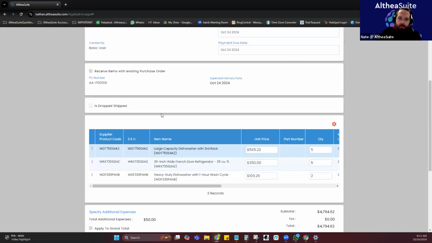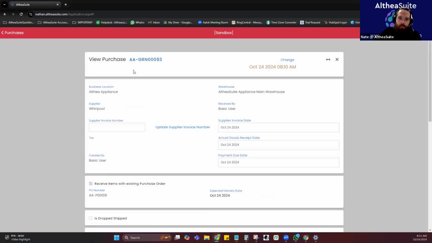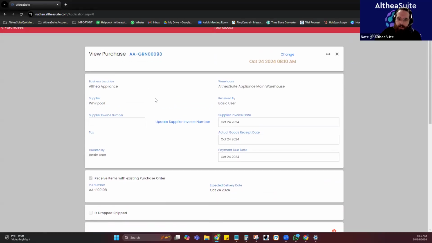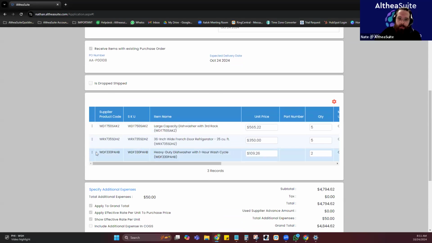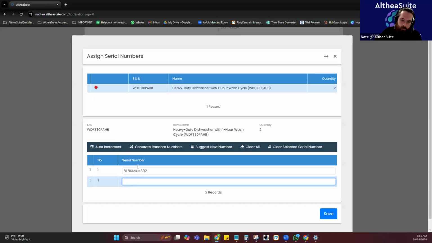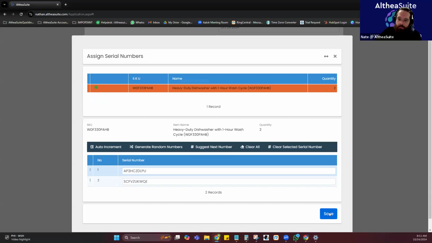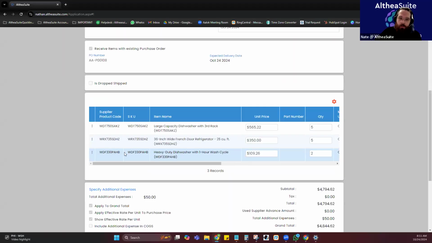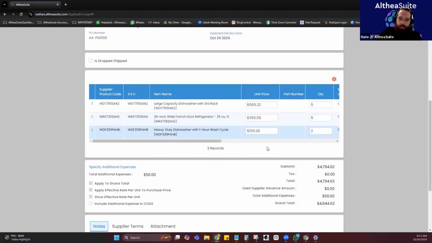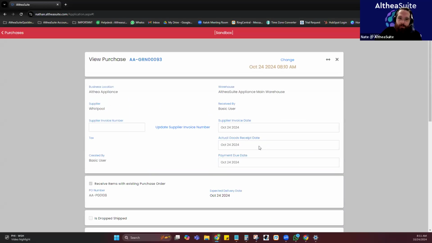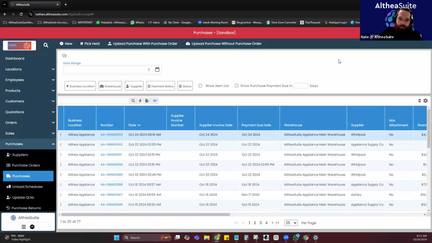To add the missing serial number, again, this is from the view mode of the purchase, so you don't need to modify your purchase in any way. You can just go down to the line item that you forgot to scan that serial number for, and then you'll see that option to assign the serial number. Then from here, you would just go find the serial number and scan it in. And once we hit save, that serial number will get assigned to the item that we forgot. Then from there, you just need to hit the X button, and that serial number is assigned.